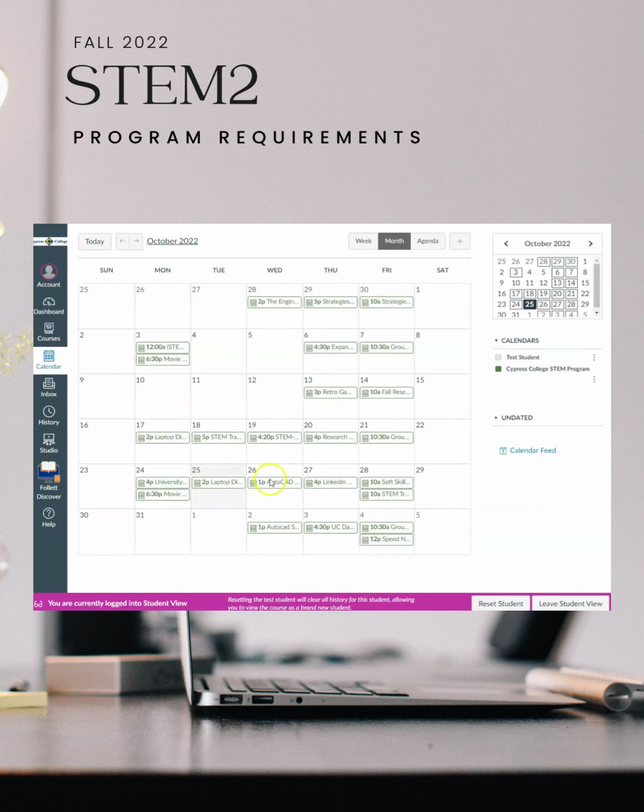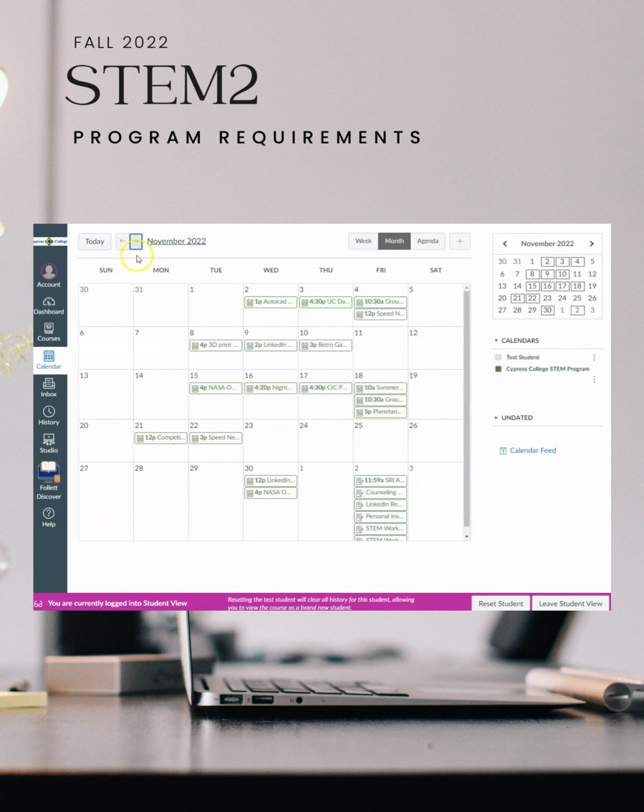So from here, I can see this is the week of the 24th, the week of the 31st, and then as a reminder, we only have November left, and all program requirements are due by December 2nd. So that is another thing to keep in mind, that we do have only a limited number of workshops that you can attend. So again, you are required to do 2 STEM approved workshops. We're going to go over the next program requirement.